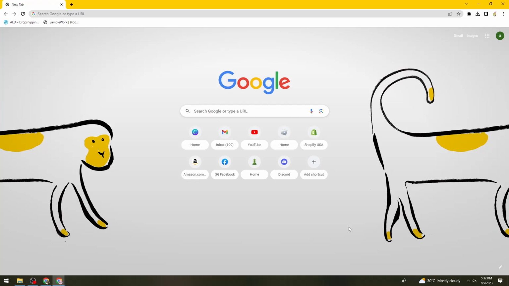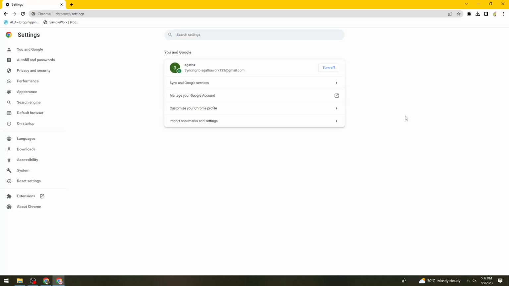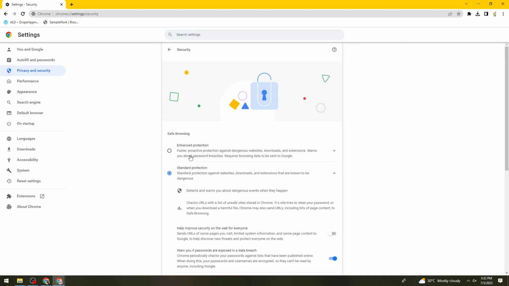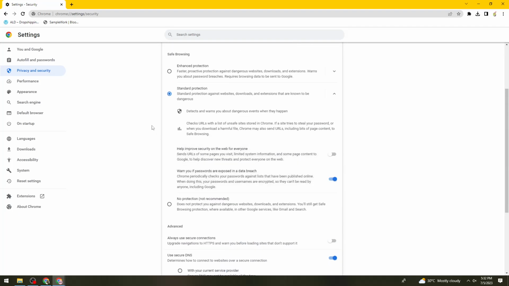So first of all, what you need to do is open your browser. Click on the three little dots at the upper right corner of your screen, then select Settings. Now go to the Privacy and Security section at the left side of your screen, then select Security. Now scroll down and select Standard protection.